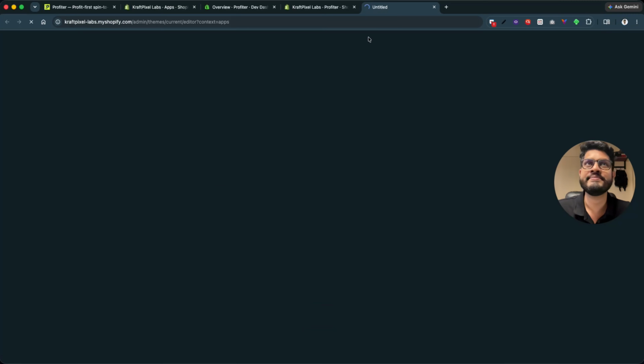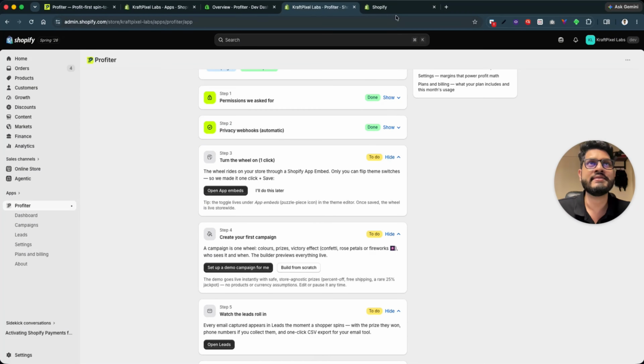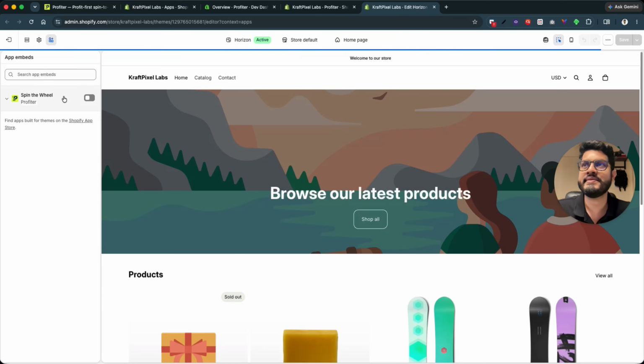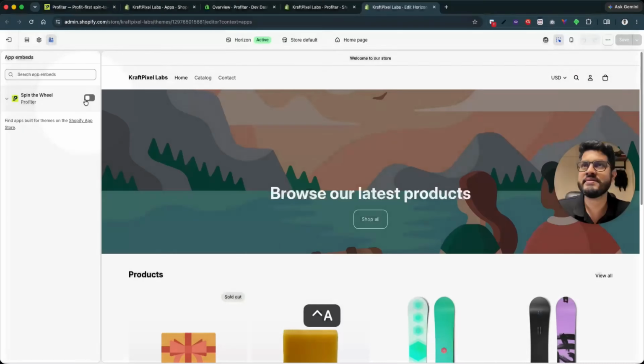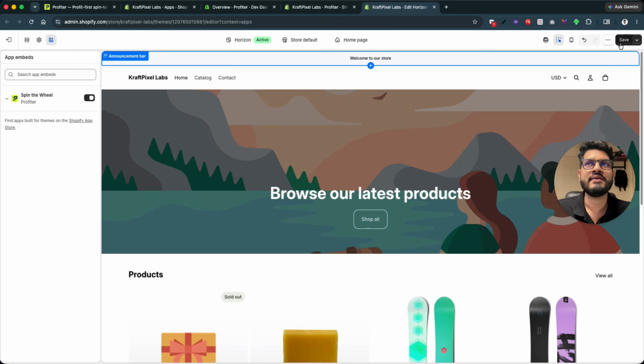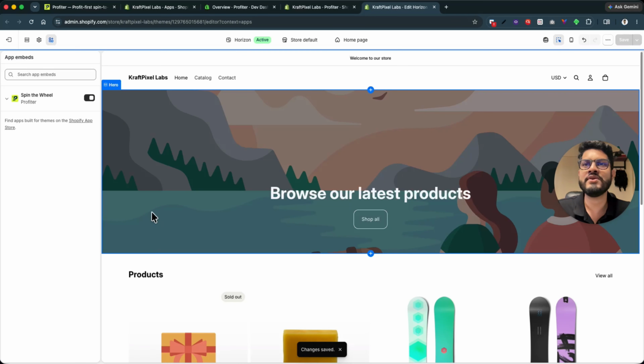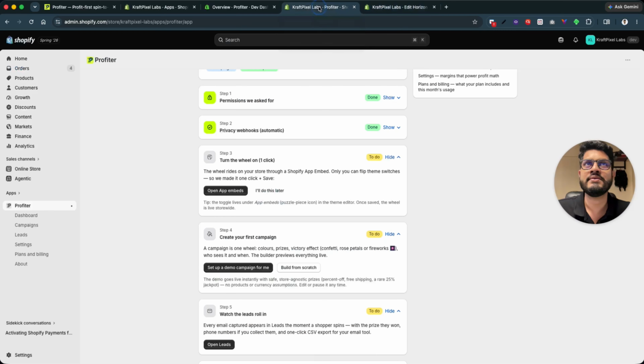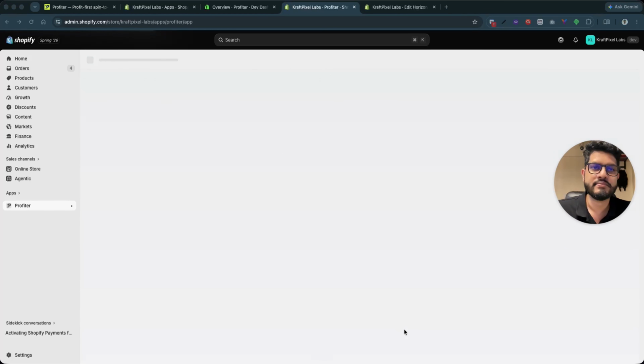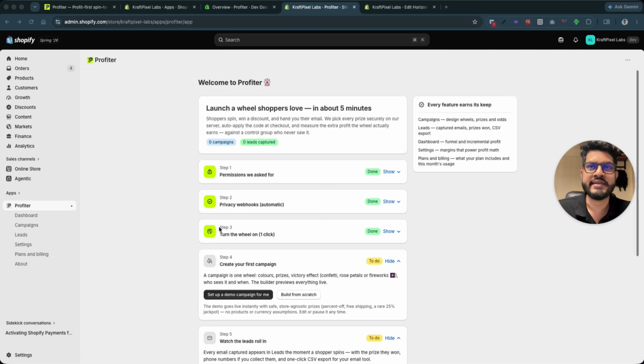We click on Open App Embeds, and you will see how easy it is to enable Profiter. All you need to do is just enable this, and then you click on Save. Once we configure the campaign, we are going to have the icon appearing here. All right, so we'll just refresh this page. All right, so it says that it's done.